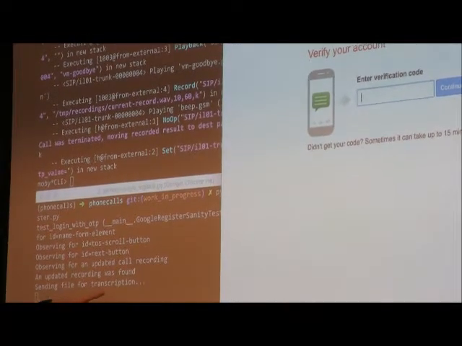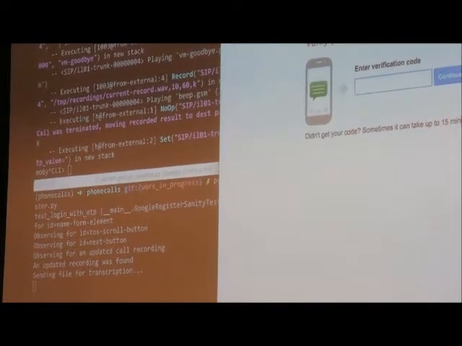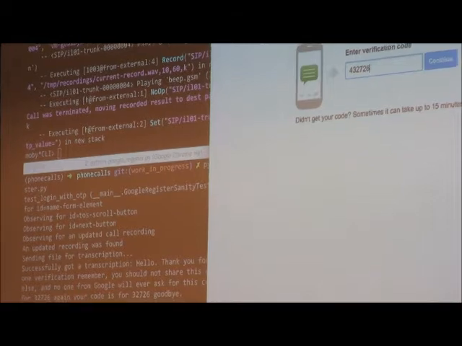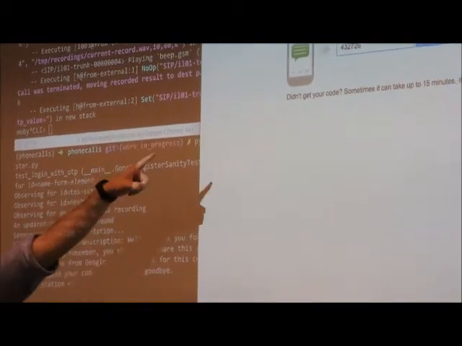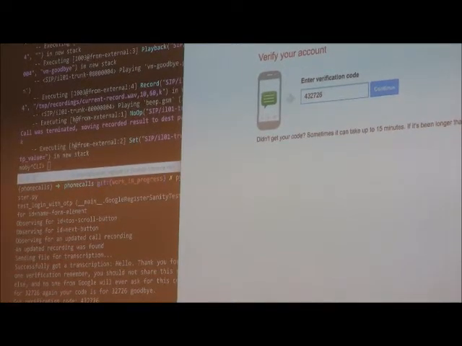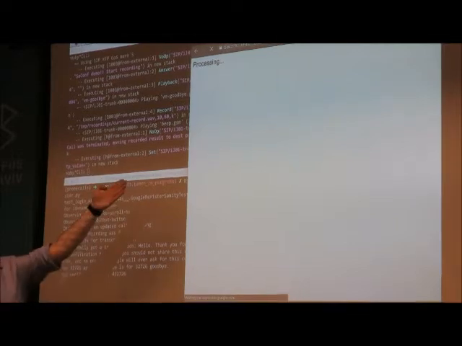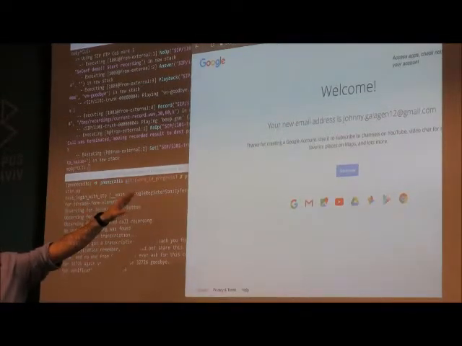Sending file for transcription. This is the part of the script sending it to Google to receive the actual code. And then what's coming back is your code is 43 and so on. It's typed in. Now I'm waiting. This is fine. You can see everything working. This is the code. The code is right there. I hit continue, and I got an actual account working in Google.